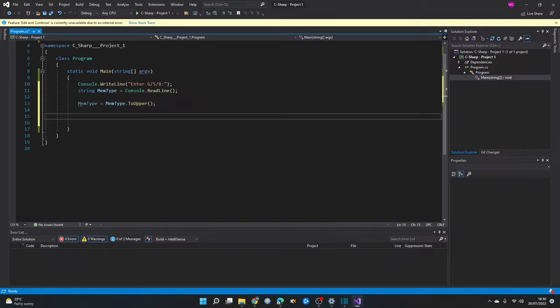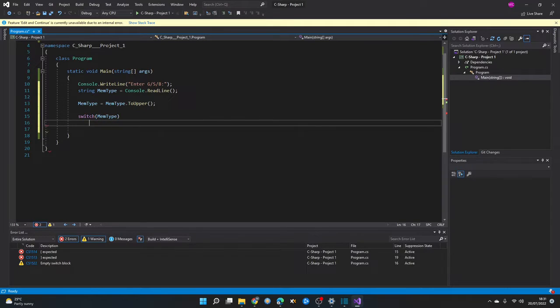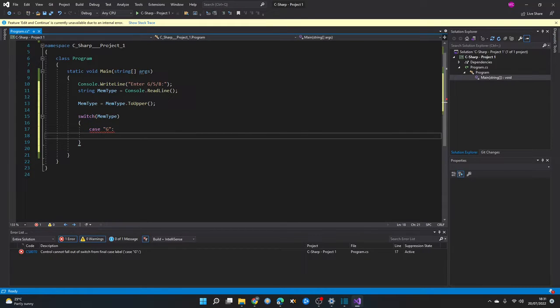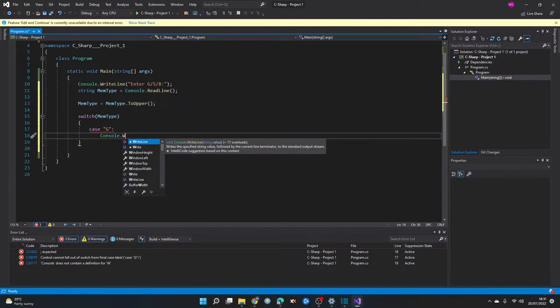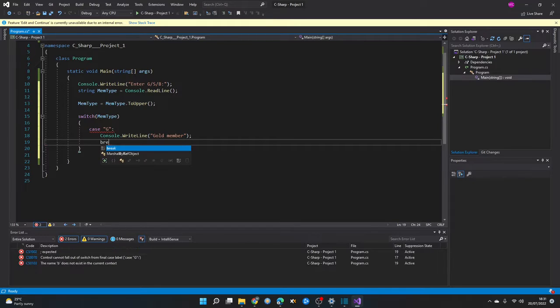So anyway, right, I'm waffling. So with a switch, you type what you're looking at. We're looking at memType. Then we do a squiggly bracket and we start. Now we do our cases. Remember we've made it uppercase now, so we do case G. Then we do a colon. And then we do what it is for case G. So we're going to do Console.WriteLine, and then we'll do gold member, and then we'll do break.